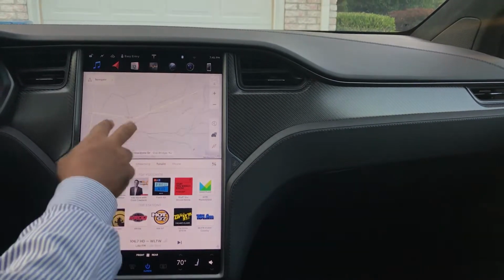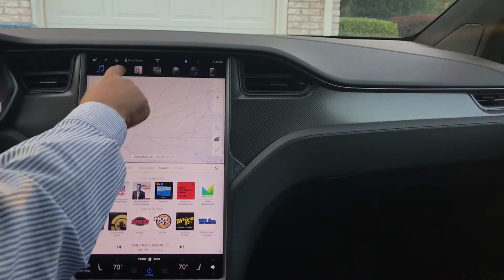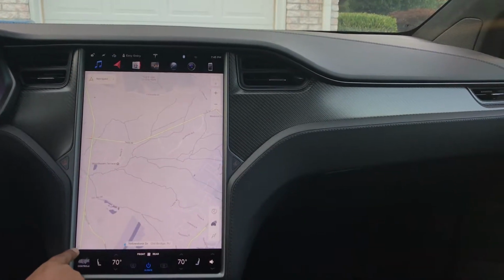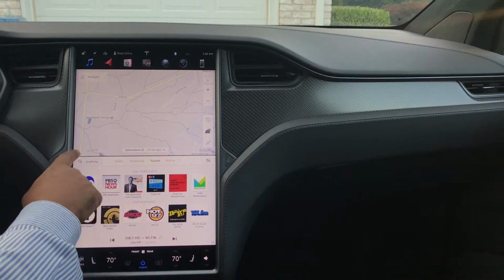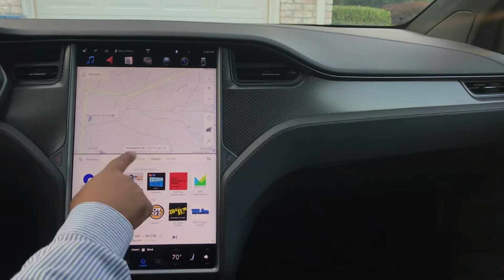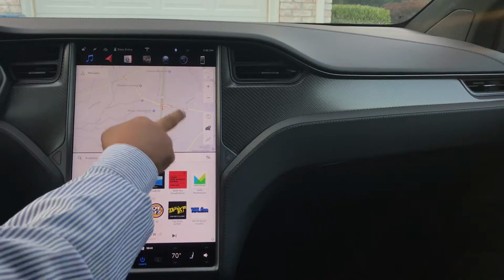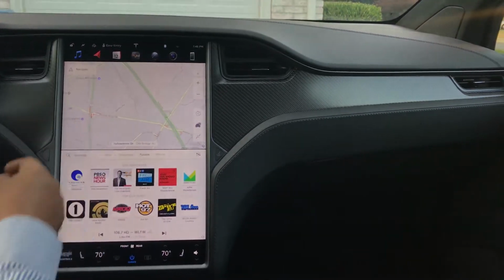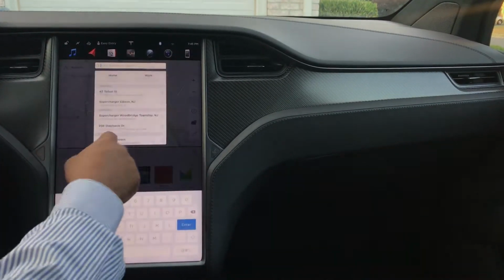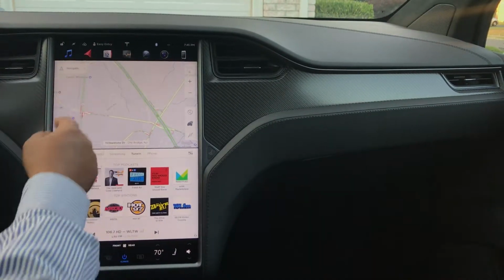And then if you touch it again, it makes it full screen. You can also use this button here, this section, to make it full screen or half screen. And then the rest of the navigation is pretty straightforward. You choose if you want to go somewhere, you put in the address and you go.